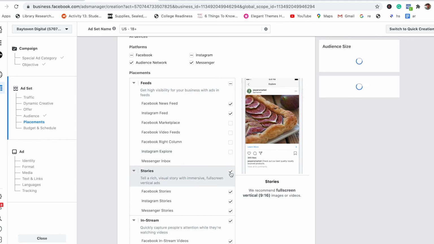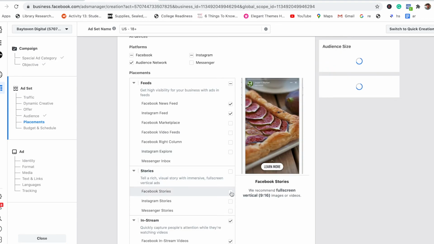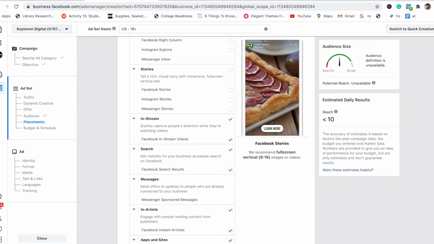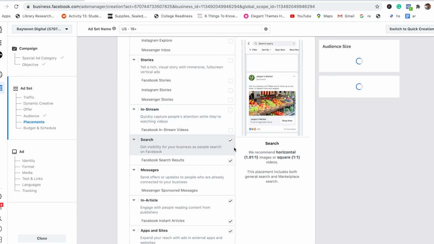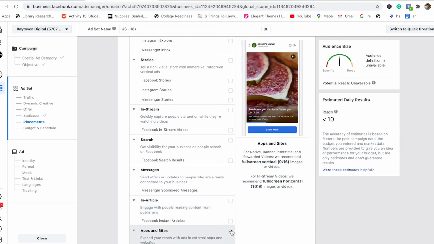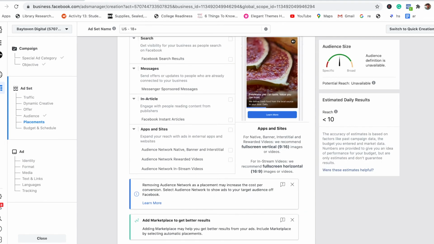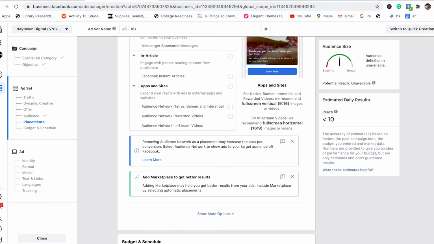So uncheck all these boxes because you do not want to be wasting money. But hey, maybe this is something that works for you. Like I said, one size does not fit all. For me, I haven't seen the best results, and I felt like I was wasting my marketing dollars by showcasing my ad in those placements.